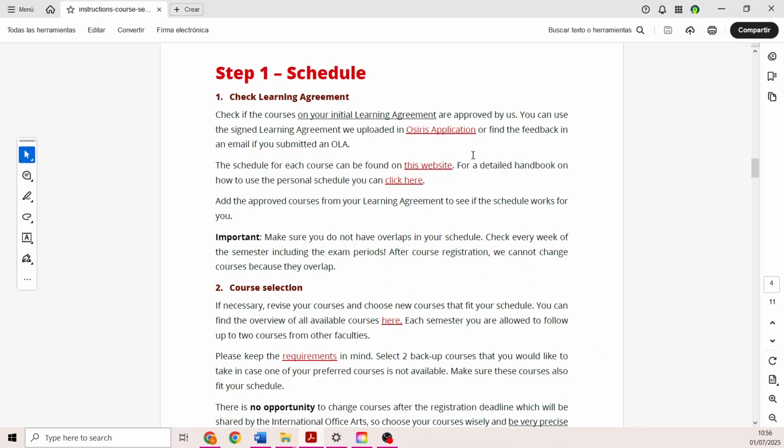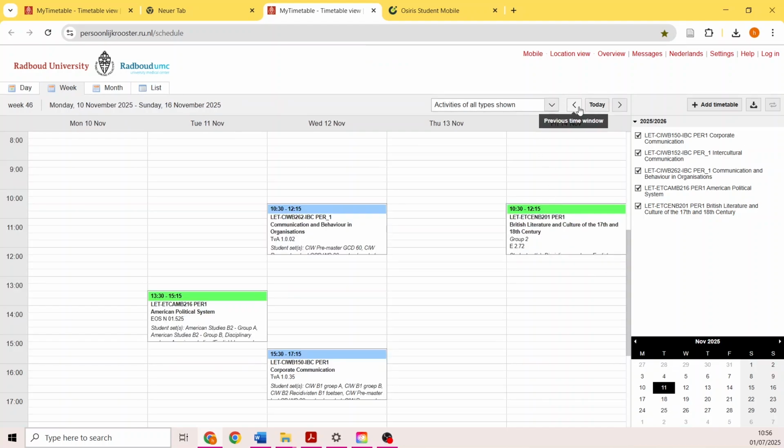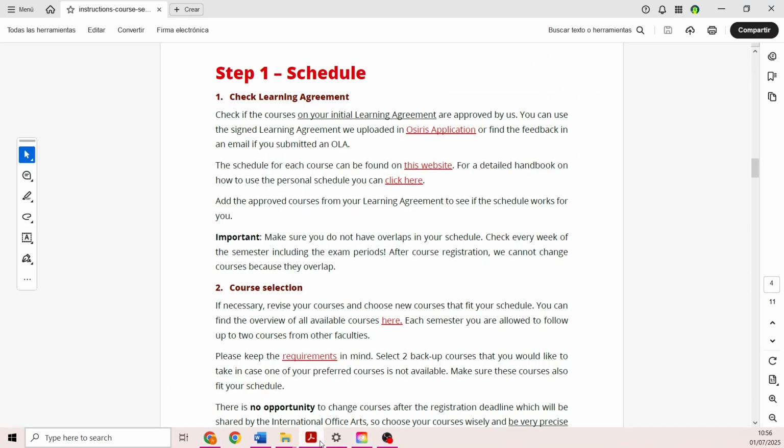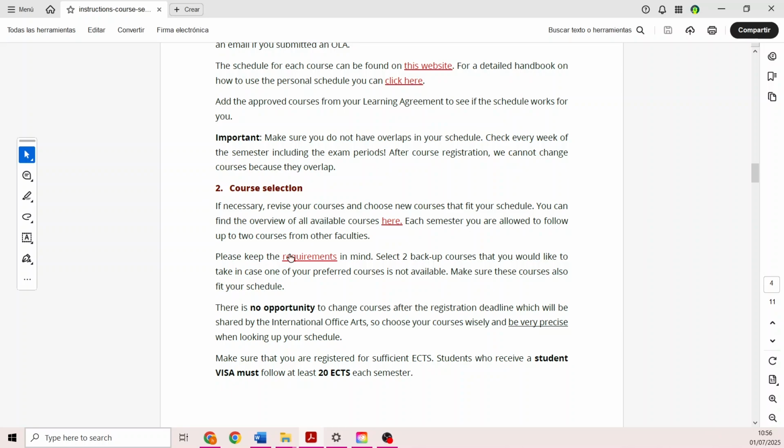So if you made sure you checked everything in the schedule, you looked at new courses, you also checked those in the schedule, you have your list complete, you know which courses you would like to take. So for me it would be these 5. Then we go to the next step, course selection.